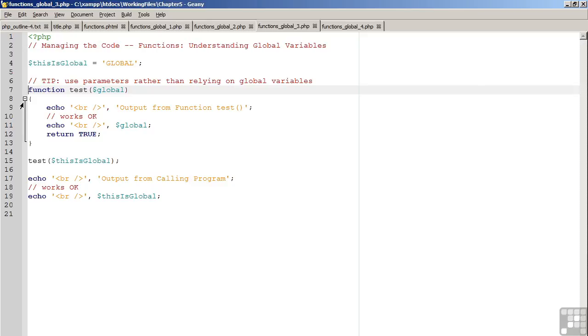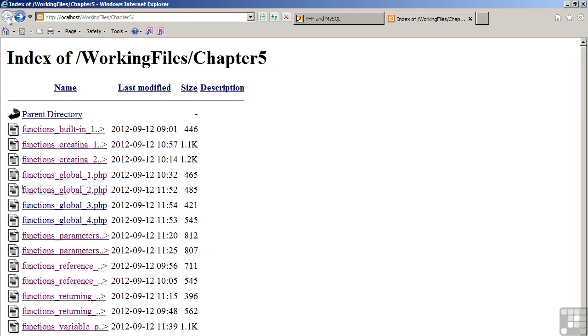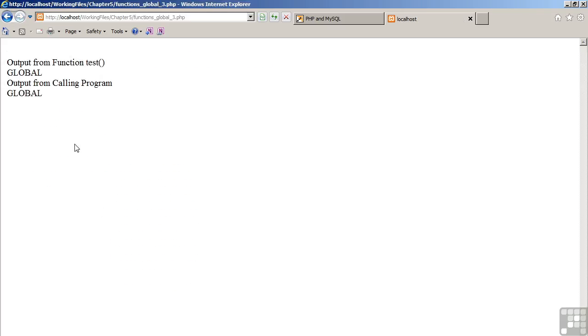So the best practice would be to use parameters rather than relying on global variables. This reduces the number of dependencies between the function and the calling program and allows you to pull the function out and use it in another website without having to also make sure that you define the global variables. Moving to the browser, let's have a look at the output. So as you can see, no problem at all. The global variable is available now outside the program and inside the program because it was passed as a parameter.